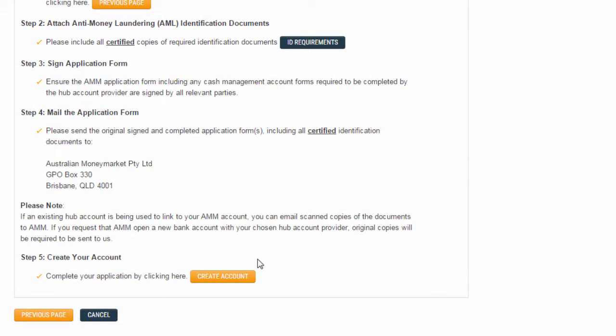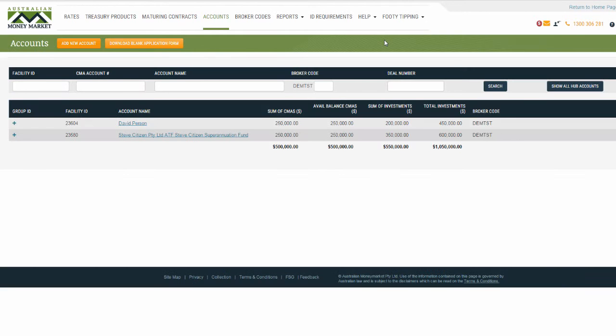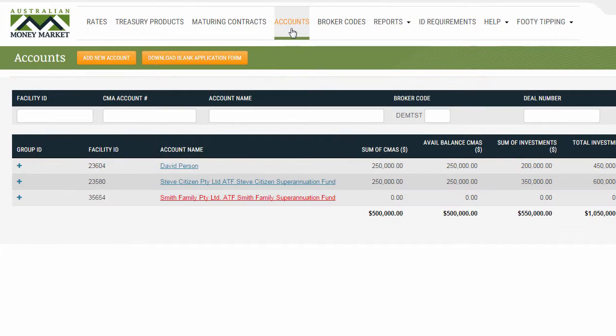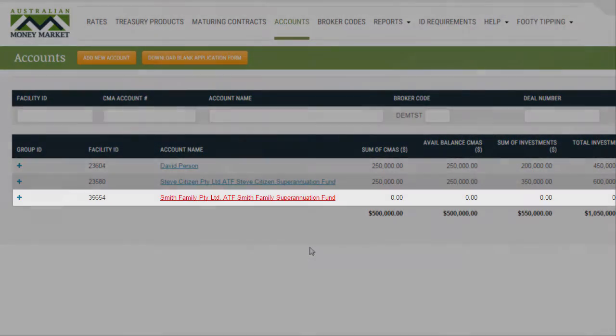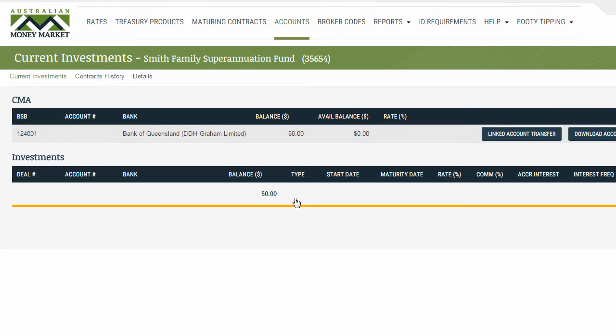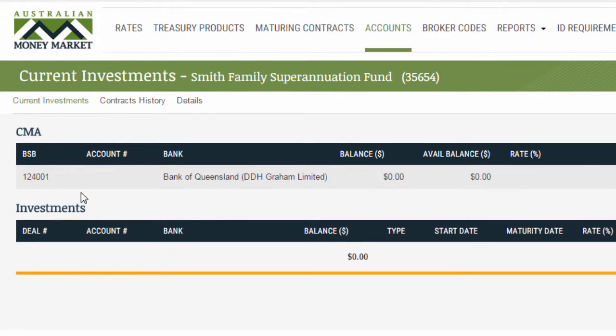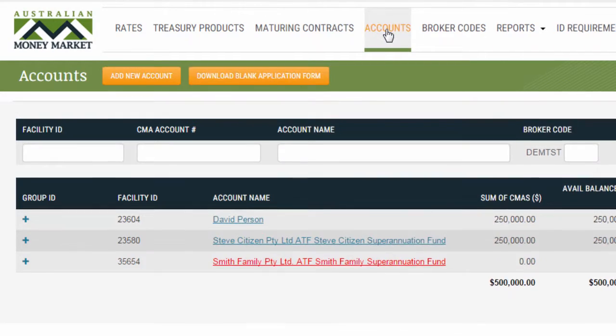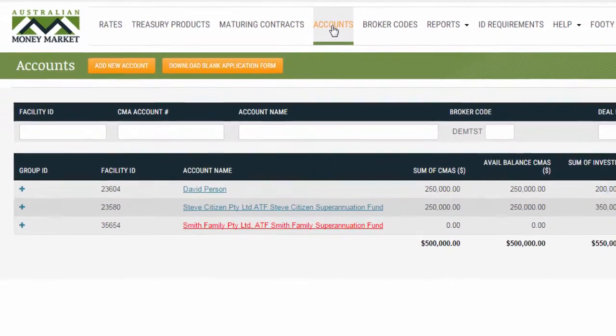Finally, hit Create Account. Then click on the Account tab to refresh the page, and the account will be created within the website. The account number will remain blank until the original signed application form is received. Upon its receipt, a cash management account will be set up with your chosen provider in the client name and the details will be emailed directly to you.